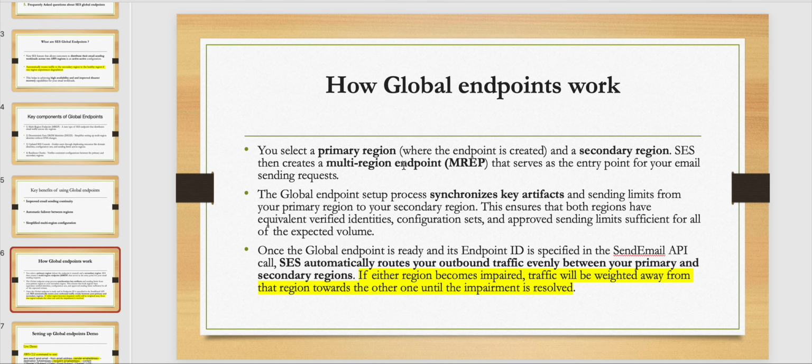Now, how does the global endpoint work? What you need to do is first select a primary region where the endpoint is created, and then select a secondary region. Then SES creates a multi-region endpoint that you use while sending emails as an entry point for your emails.